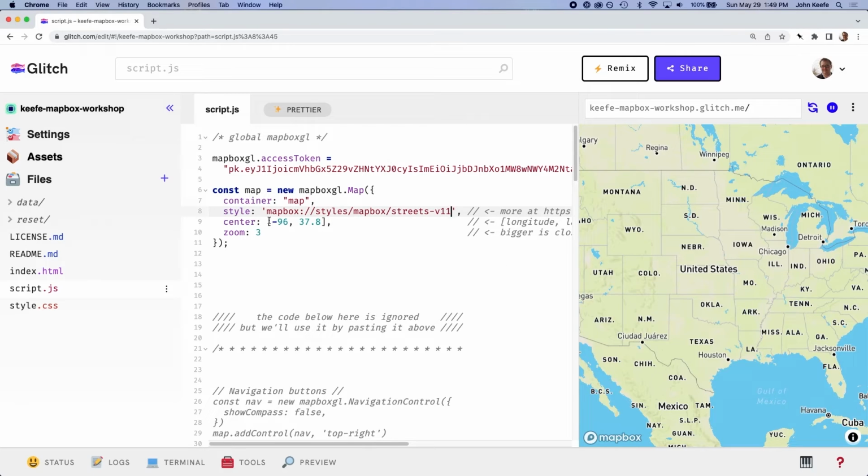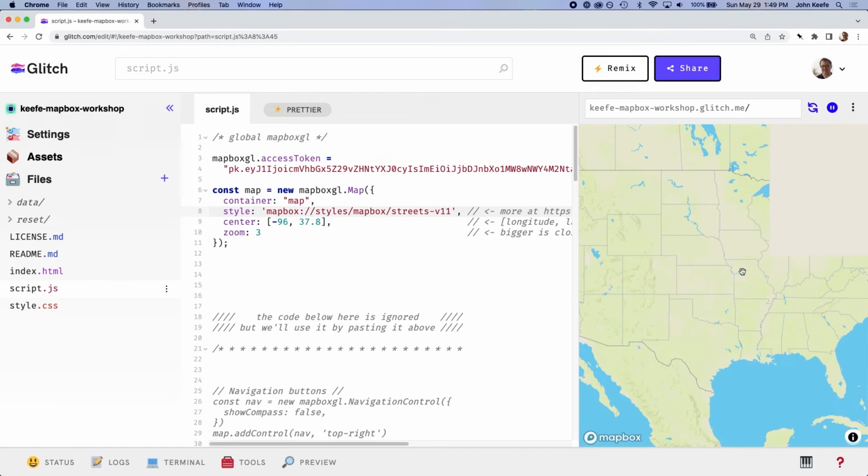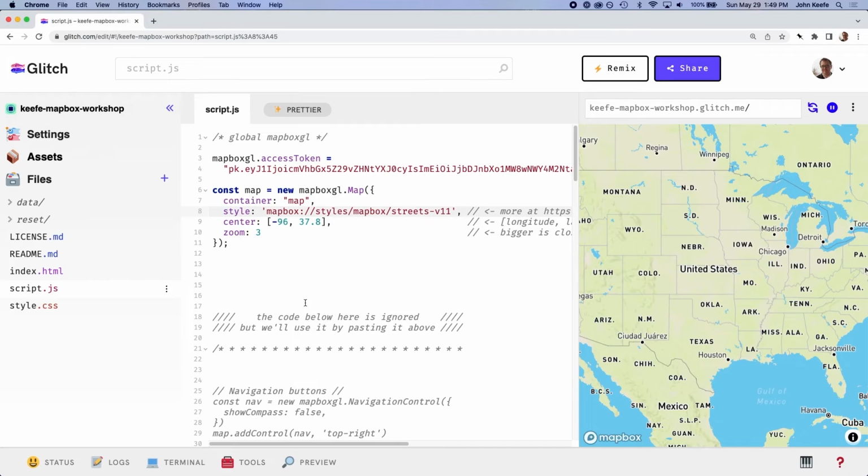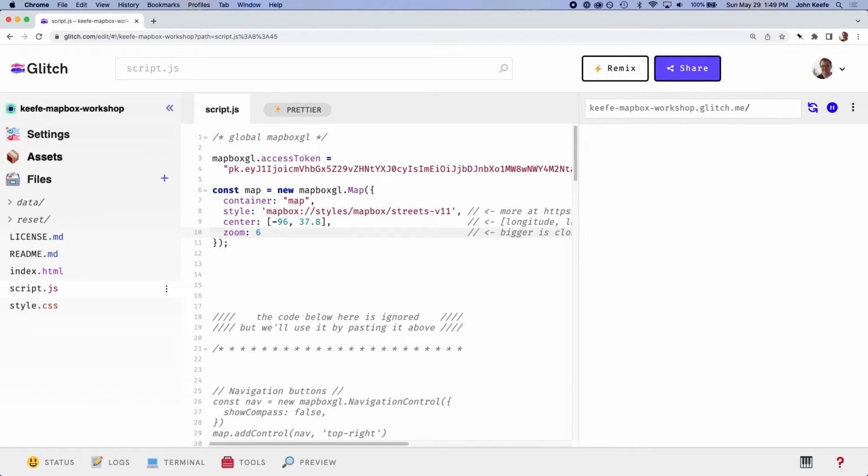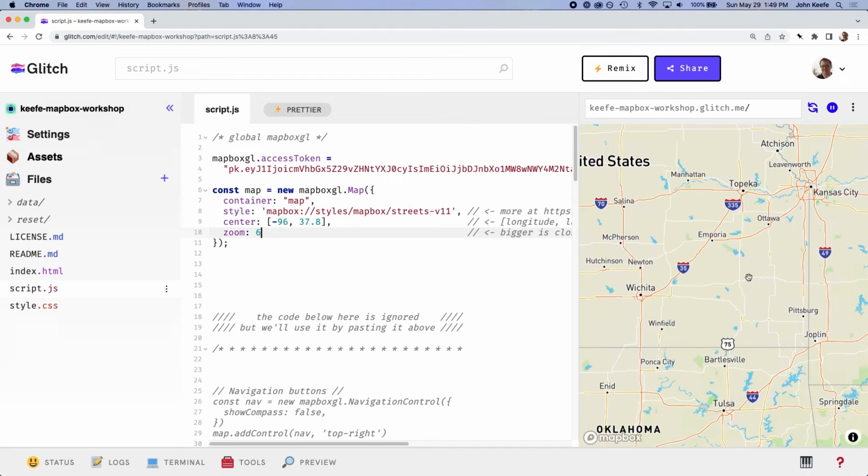The center is the longitude comma latitude of where it should center the map when it starts. So if I reload this, its center is right here. The zoom is the zoom that it starts at. And so if you change this to 6, say, and then you can see it zooms in to the level 6 zoom for Mapbox, which is a little bit closer.